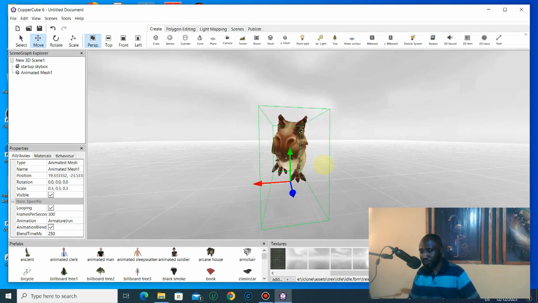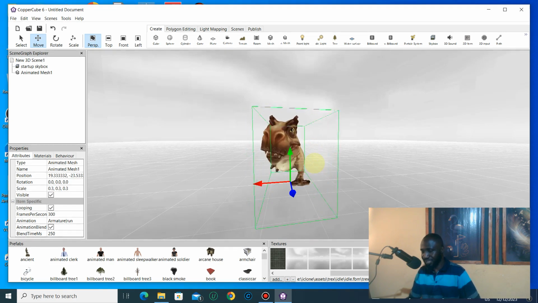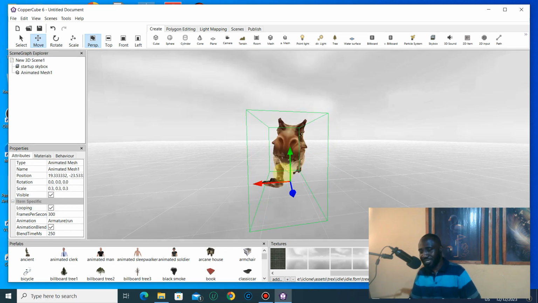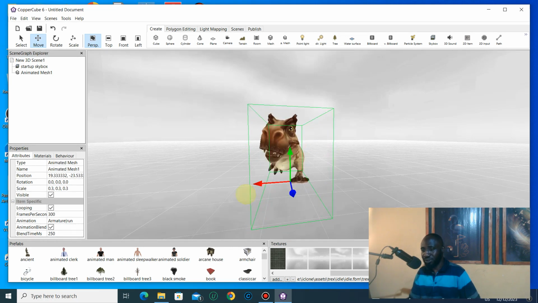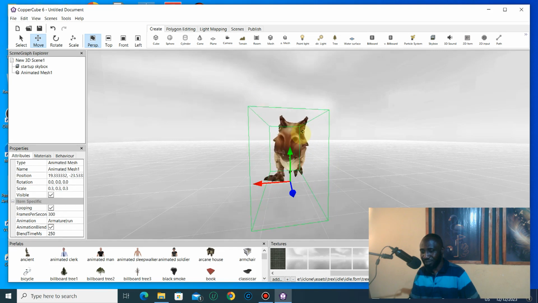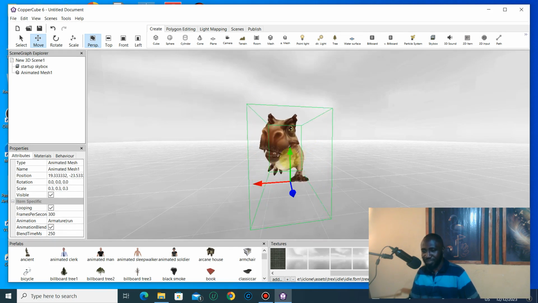Maybe 24 or 30. That will make it a little faster, because most games have very fast animations. So you can also do that, but I left it at 60 frames per second because it's for children, so I don't really have to do a lot of impressions there. So that is it for today.